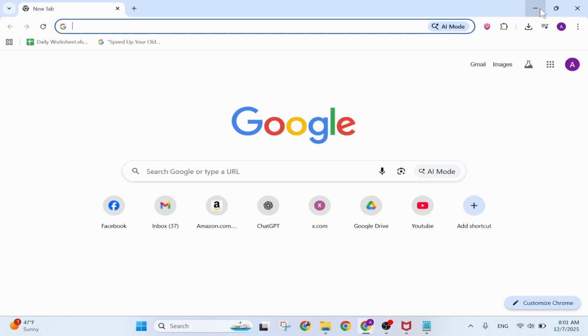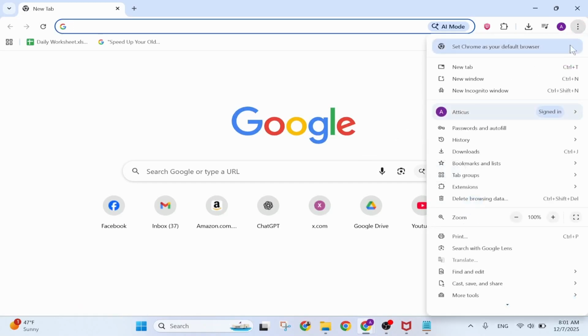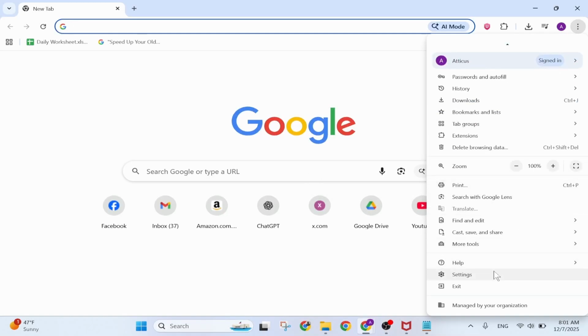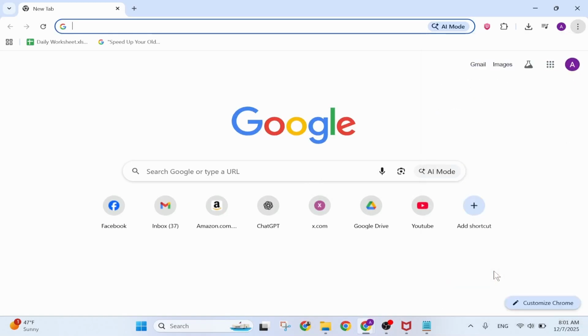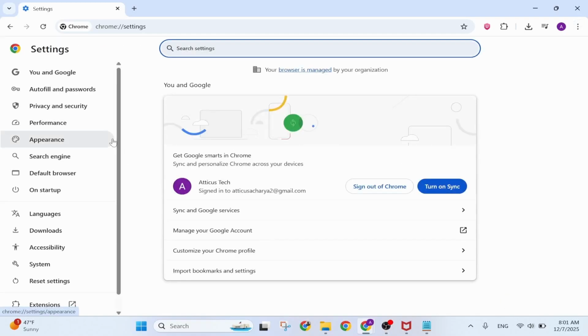First step, what you'll need to do is open up your Chrome, and on the top right you'll find three dots. Tap on it. After you're there, scroll down a bit and there you'll find settings. Head over to settings, and on your settings on the left hand side you'll find performance.